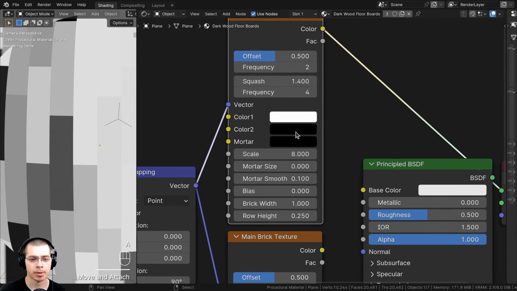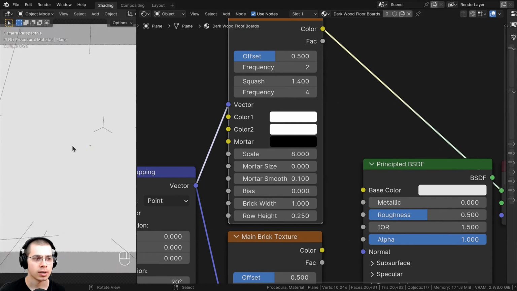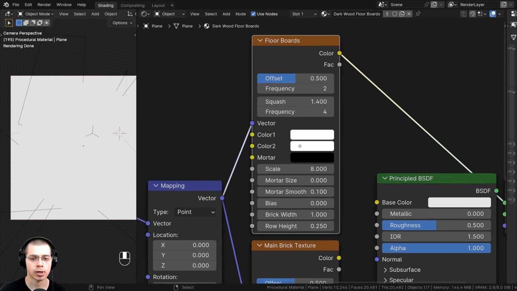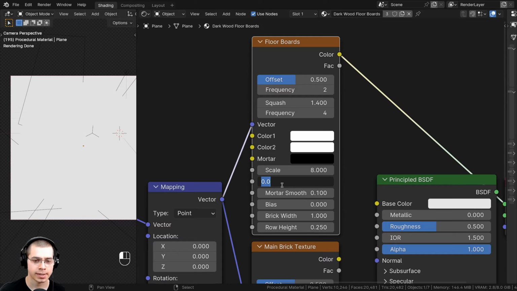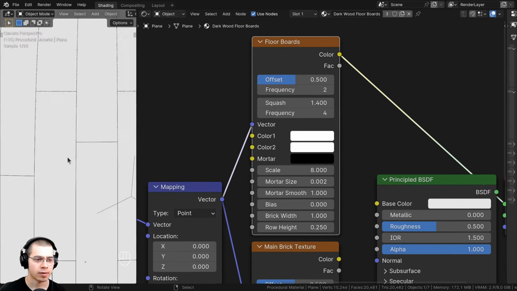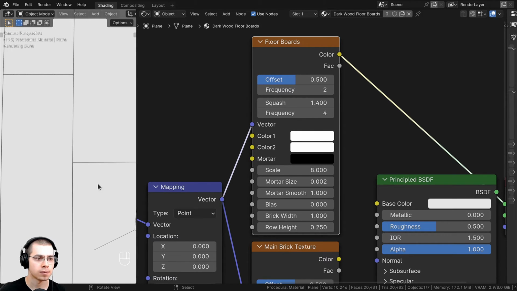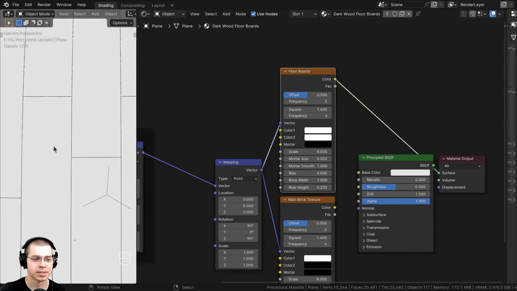Now for this one, I'm going to make color 2 be fully white so that there isn't any change between the color 2 bricks and the color 1 bricks. However, this mortar size here, I'm going to turn to a 0.002. And then this mortar smooth value, I'm going to turn this up to a 1 so that's a little bit smooth. So now if I zoom in here, you can see that there's just those little lines there on the edge of the floorboards. And then I'll leave the other settings how they are.